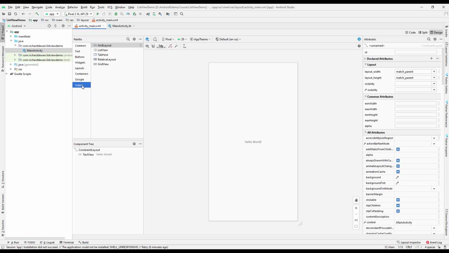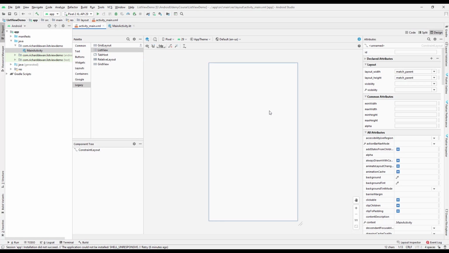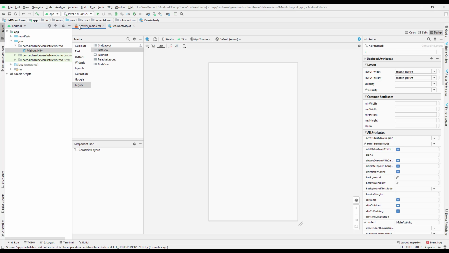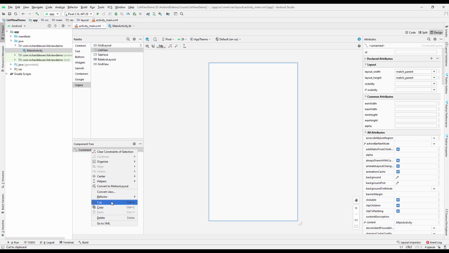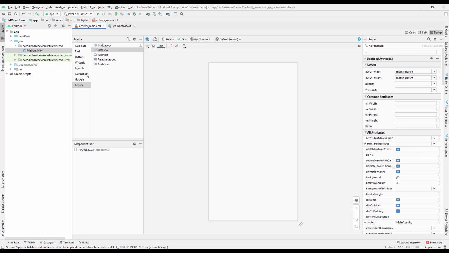I'll go to the legacy section from the palette over here, and we'll take a look at the list view. I'll just remove this one and create a blank or empty Android application, and I hope you can do that already. Let's create an empty one. I have just created a main activity and it doesn't have anything. So I'll just convert this view. Right click and convert the view to a linear layout. I think that should be fine.